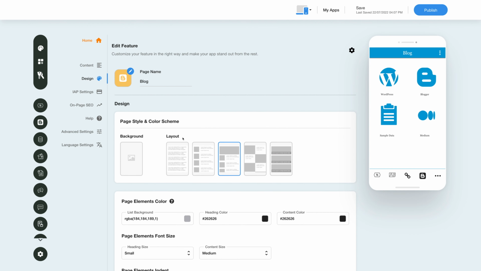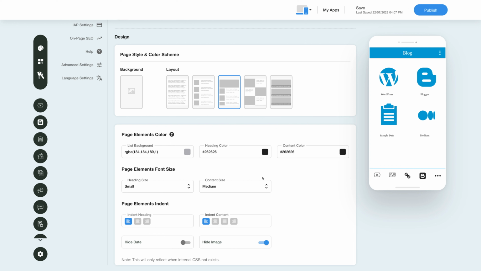Next, select your desired layout from the given options. From here, you can set the page elements, color, fonts, size, and indent. You can even hide the date and image by enabling this toggle here.